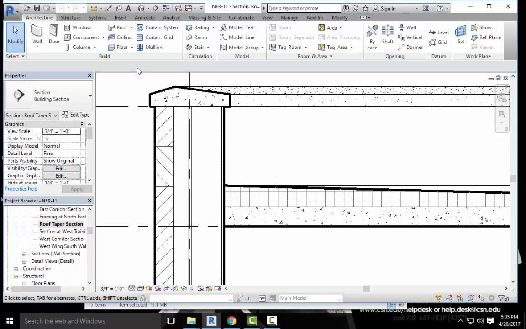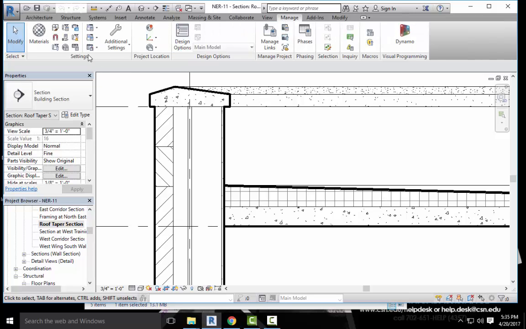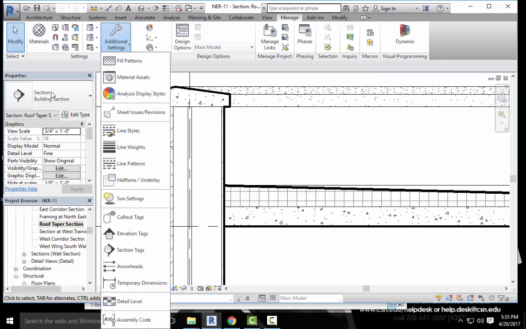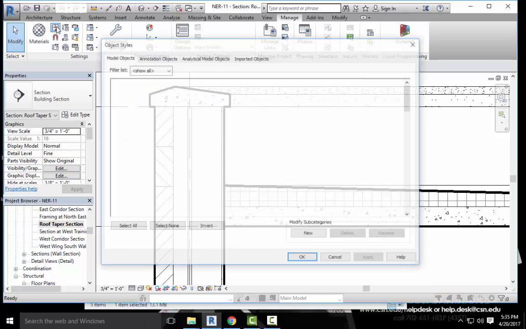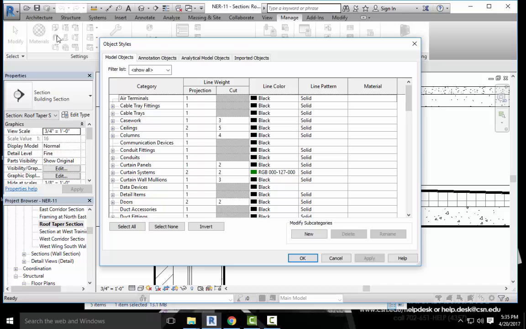So this is a new tool we haven't played with yet. So we'll go to Manage, Settings, and we want to go to Object Styles. You can also click here and go into it, but we'll go right here. And you may have seen this when we were doing some stuff with families, not related to the book. So this is your object styles, and this basically controls how things are visually represented.